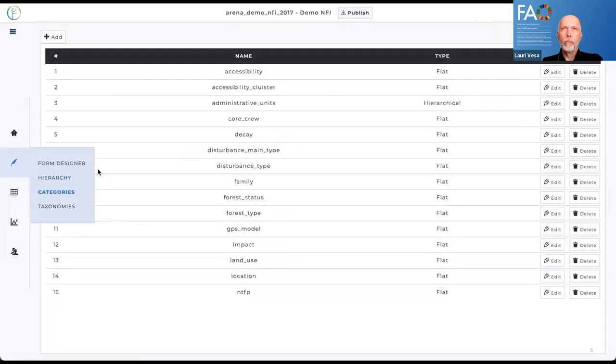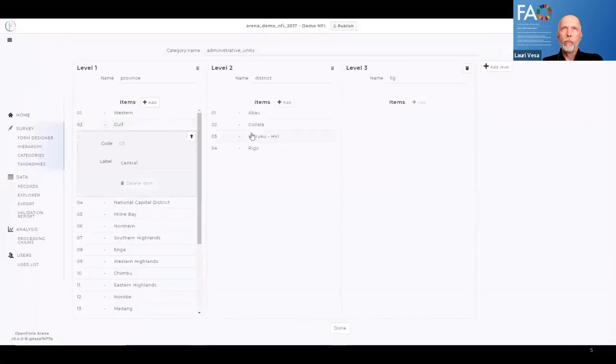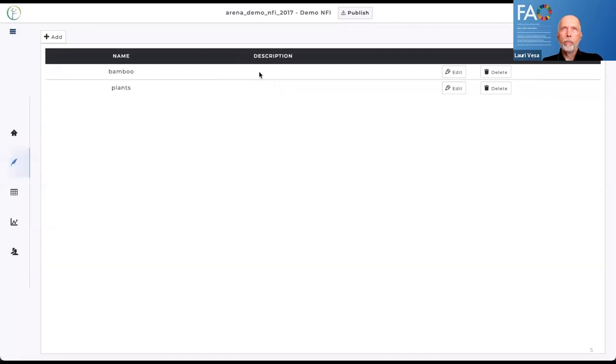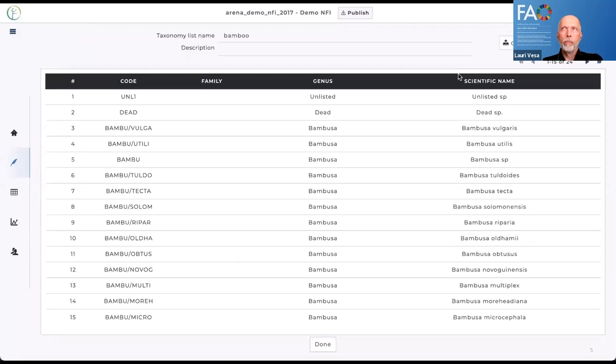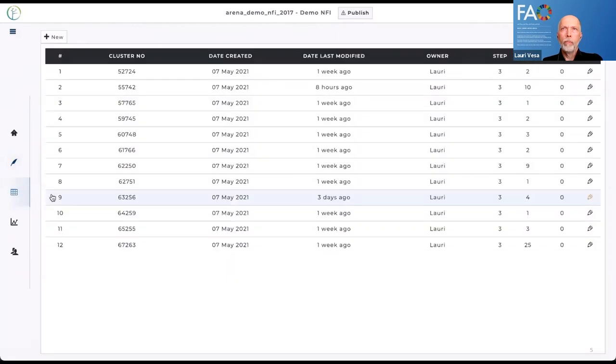Next, the categories view offers tools for management of categorical information. Categories are coded lists that can be used with coded variables, such as land use or administrative units. The taxonomies view is for adding species lists into Arena. Here we have a list of bamboo species in this survey. The list can be imported and exported from external files.